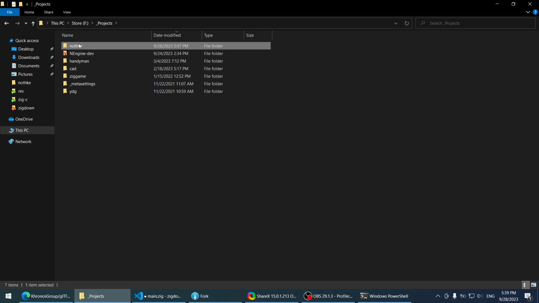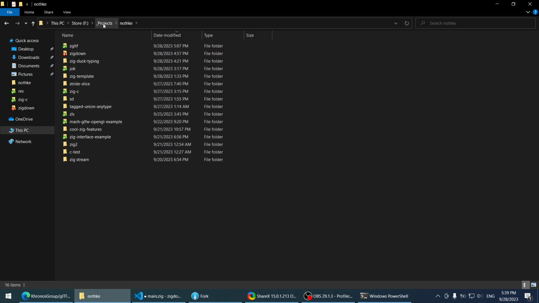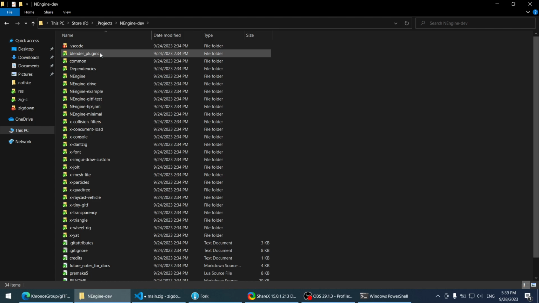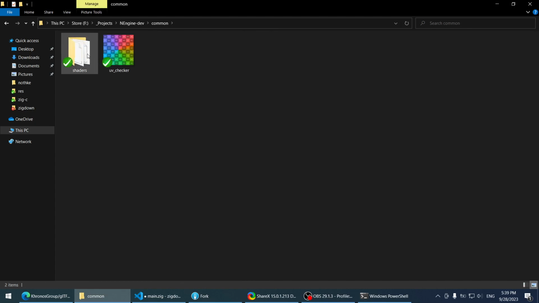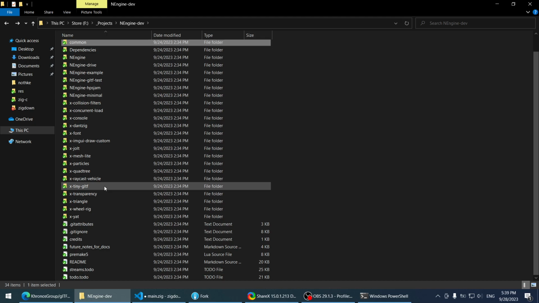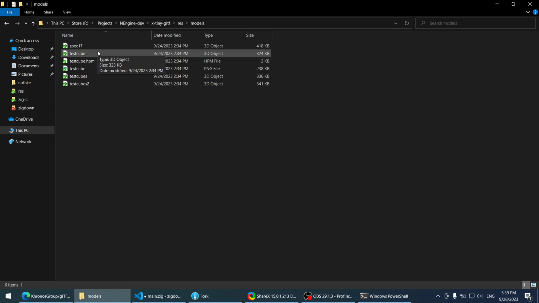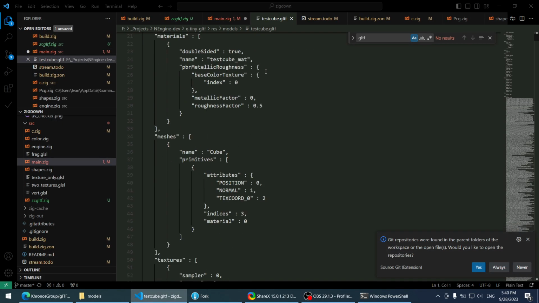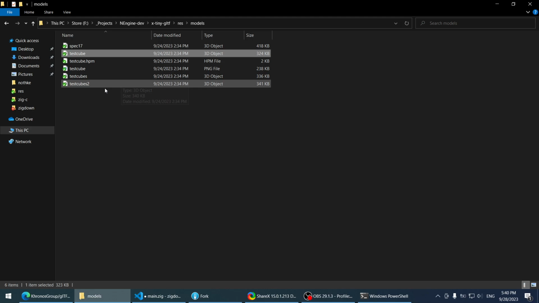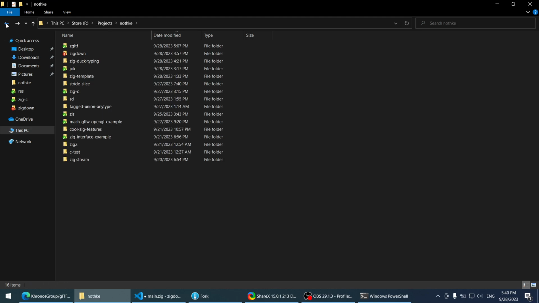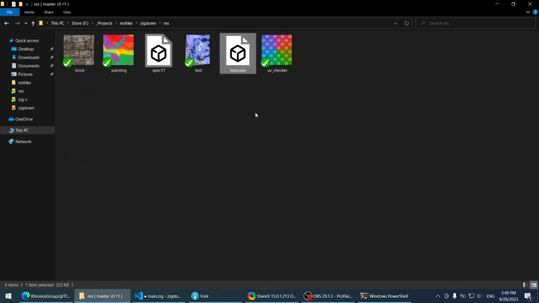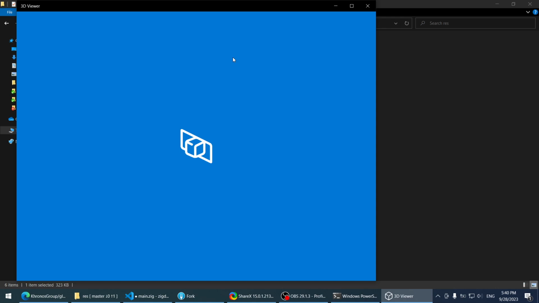Maybe I have some tests as well, so I don't have to. Let's see. Where was the engine? It was here. Common shaders, UV checker, tiny glTF, models, test cube. Okay, let's. Is this a glTF? Yes, it is. Let's try a test cube. Actually, zig down res test cube. Okay, let's see what it is.